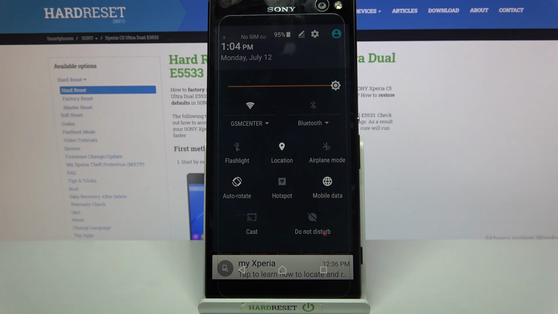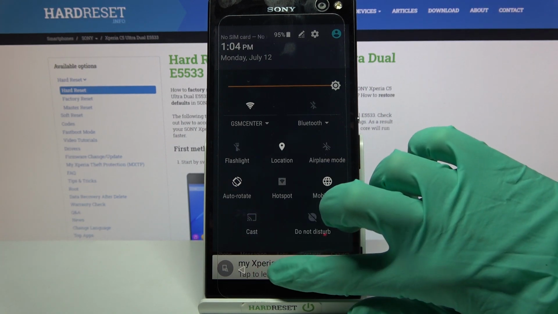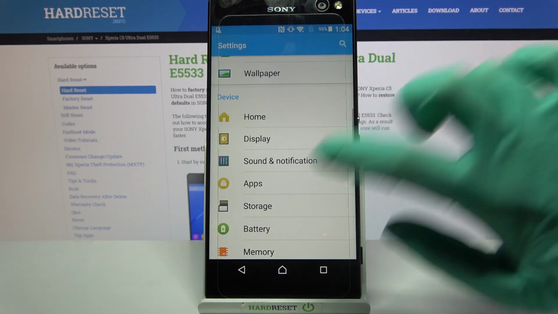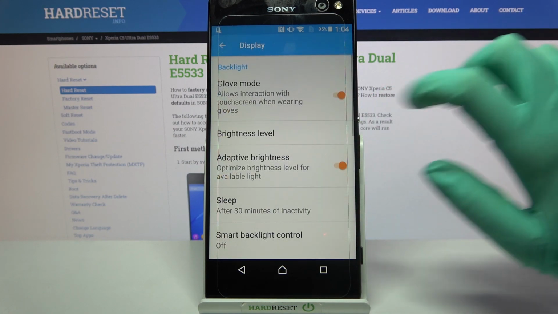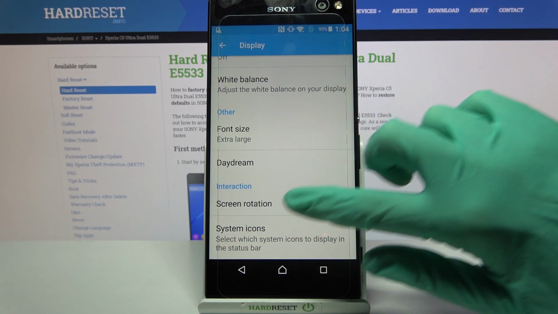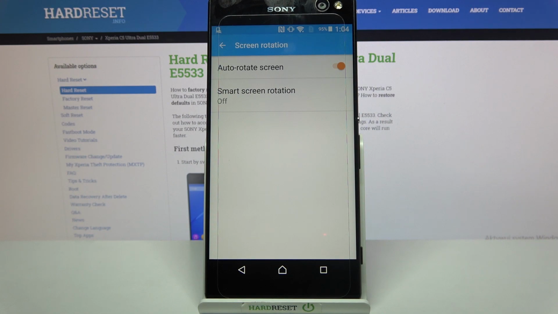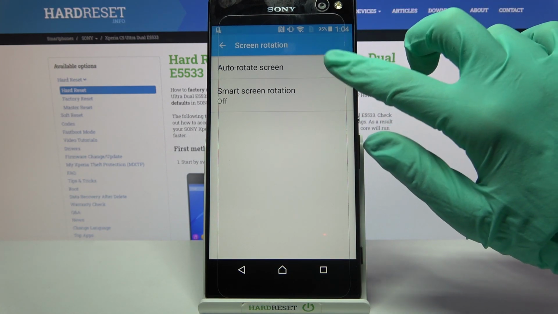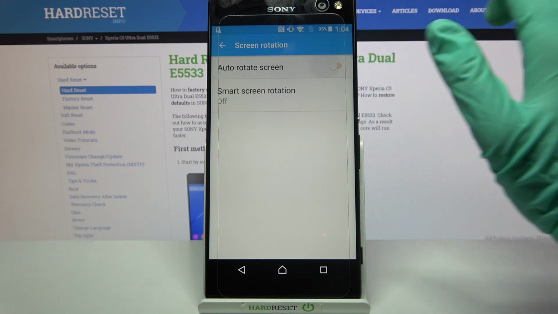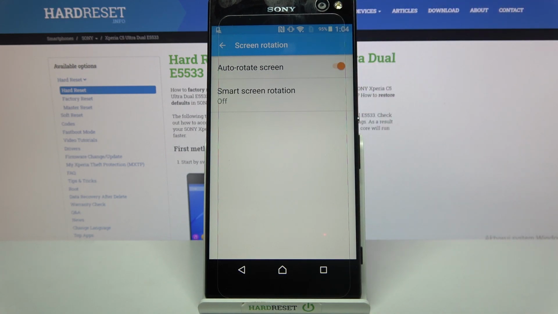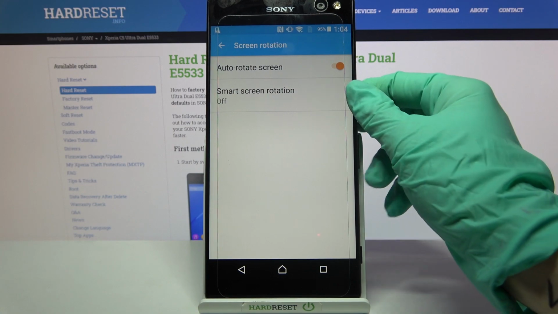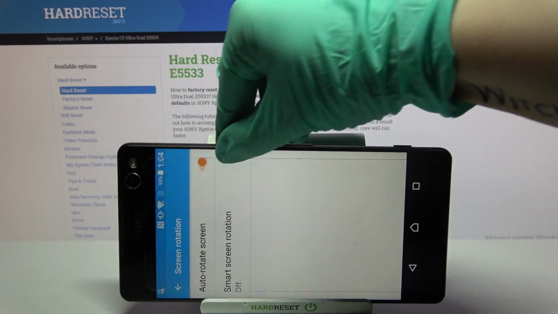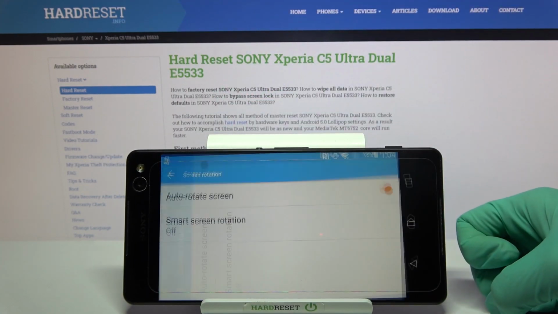That means that auto rotation is enabled, but you can always go into device settings, click on display over here, scroll all the way down and tap on screen rotation. Over here you can manage auto rotation by tapping on the switcher next to auto rotate screen. If the switcher is orange, that means that auto rotation is turned on, but you can always just check it out by simply turning your SONY device.